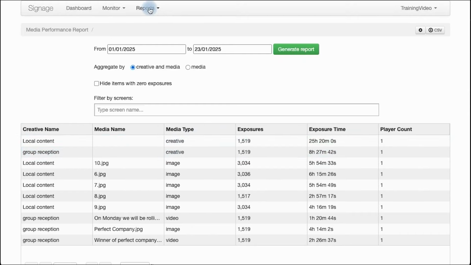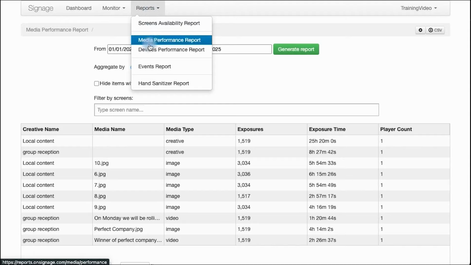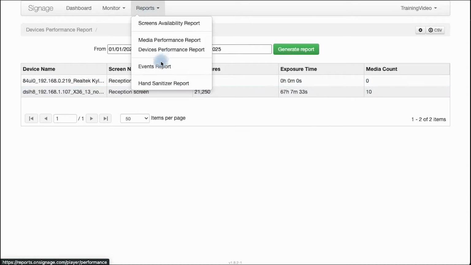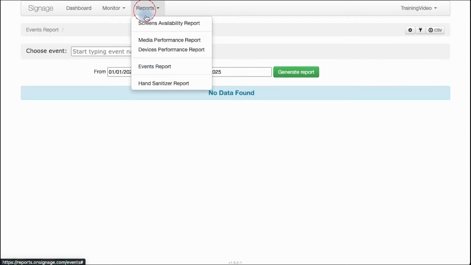If I move up and click on Reports, I can now click on Device Performance. Again, we can run a report on the date range. It will give me the devices, the screen name, the amount of exposures, the total exposure time, and media count. We can also run reports on events, as well as on our hand sanitizer report.